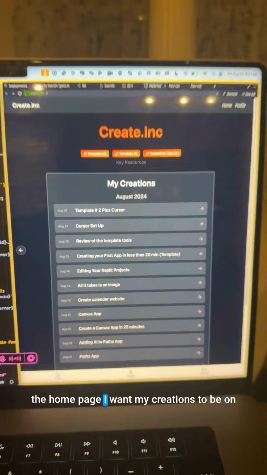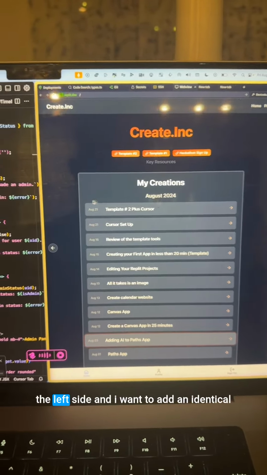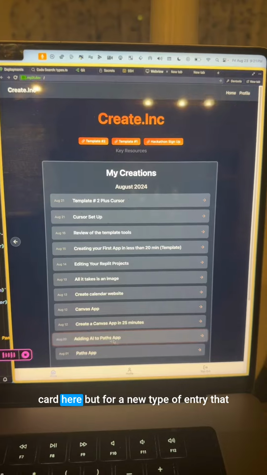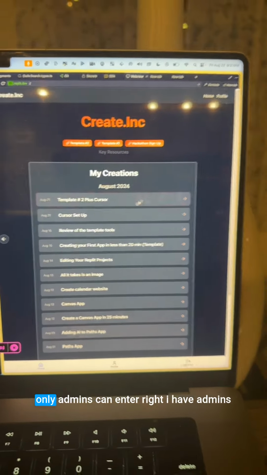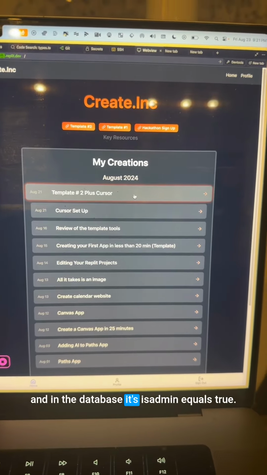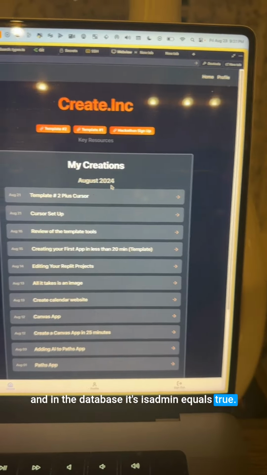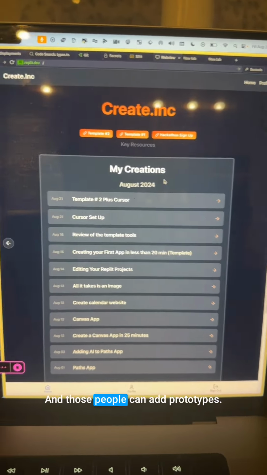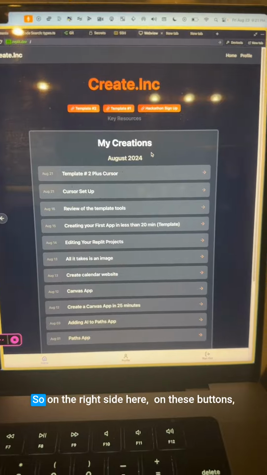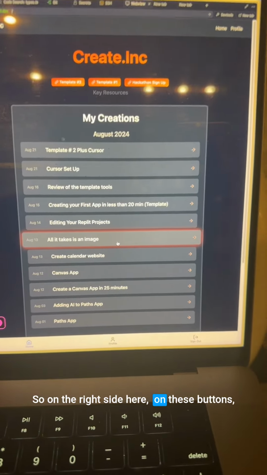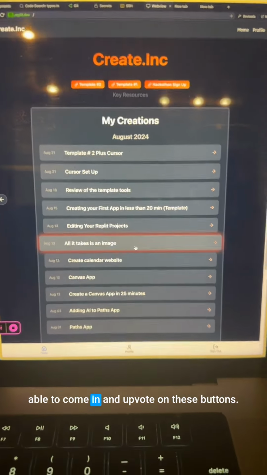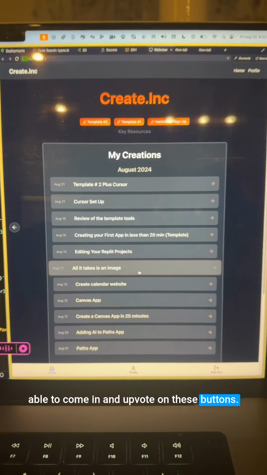Okay, now on the homepage, I want my creations to be on the left side, and I want to add an identical card here, but for a new type of entry that only admins can enter, right? I have admins, and in the database, it's is admin equals true. And those people can add prototypes, and then all users can vote on them. So on the right side here, on these buttons, it should have upvotes, and users should be able to come in and upvote on these buttons.